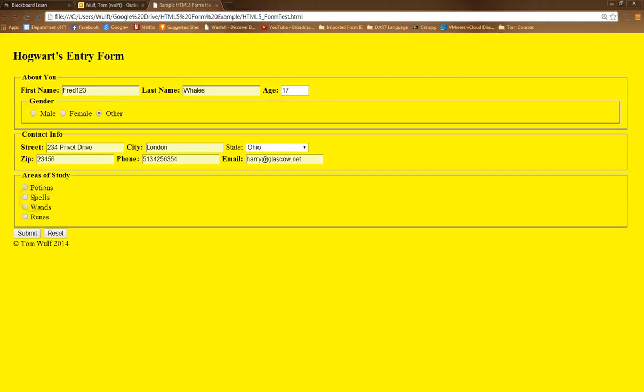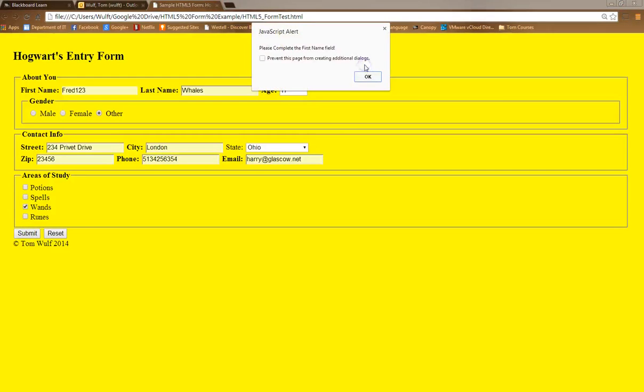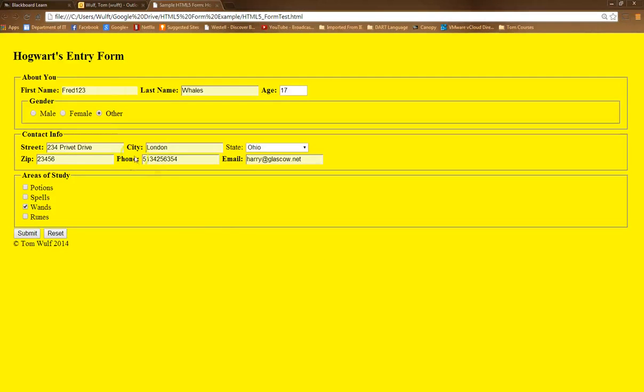Other ones. Oops. Submit. There's my debug. Got the form. And now, please complete the first name field. Hit OK. Now the only thing is I'm not seeing my error display here. So let me continue here, but at least I fixed that one little problem. I think the rest will come quickly.